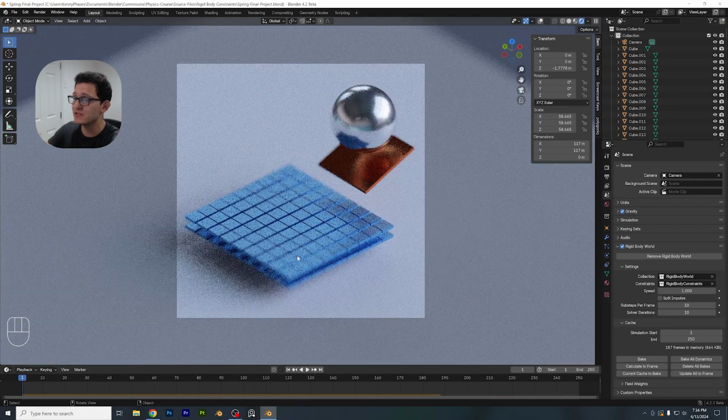Have fun with it, guys. Be creative. You don't have to use springs. You can use any constraint you want, but I encourage you to use at least one constraint, all right, with your rigid body world, and try to use something with a higher mass so you can really see the effects of it on your scene. Have fun with this one.